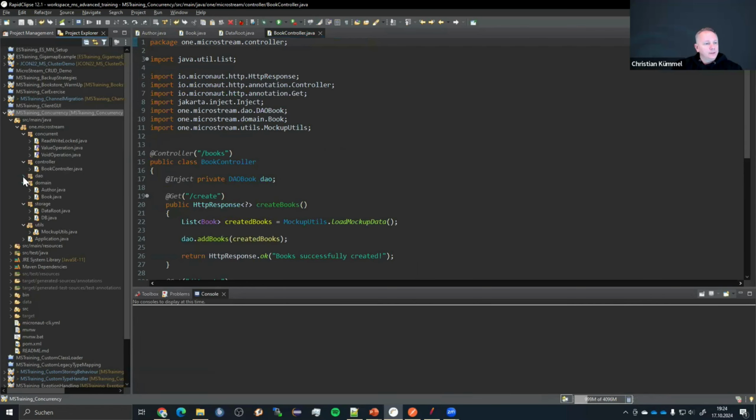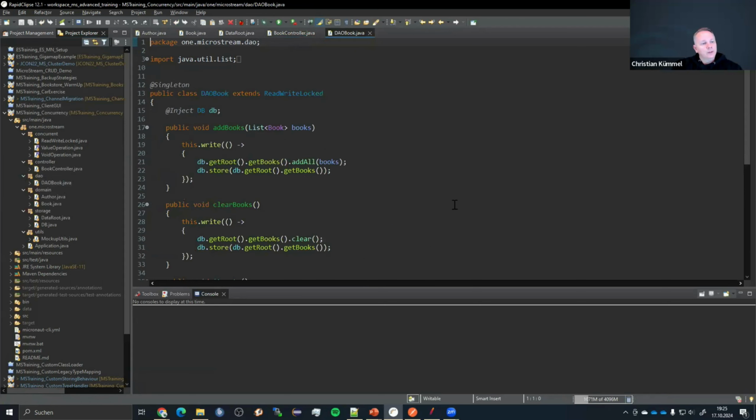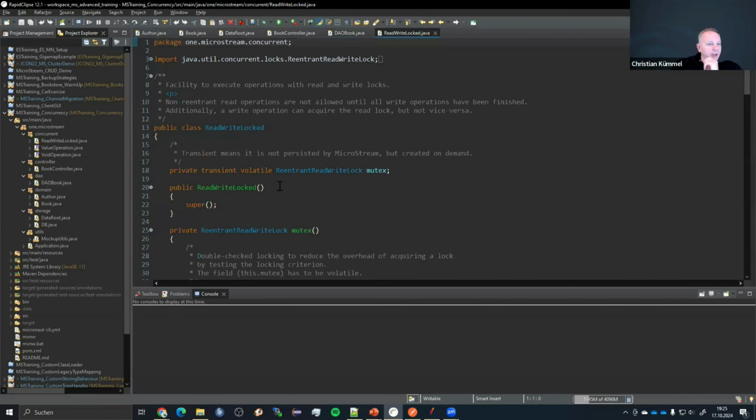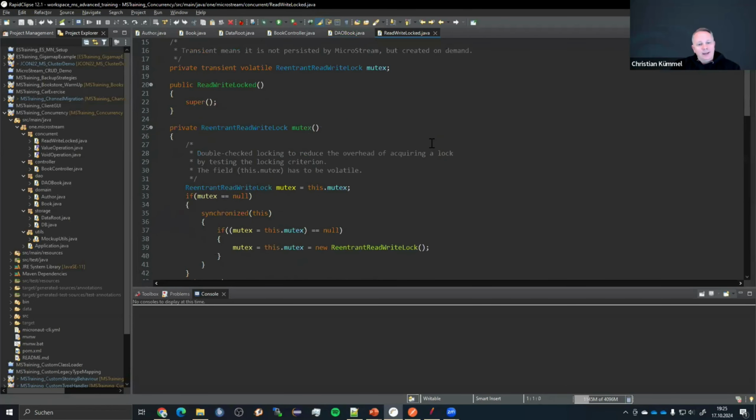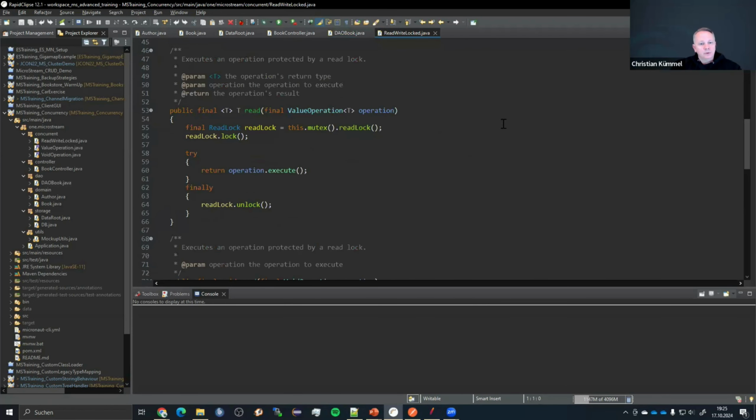Now you should see here the data access object, and I call it data access object book. And this is what we have seen at the beginning of the training today, that it extends read-write locked. This comes from another package here, and this is the default implementation I've talked about. These are the value operation and the void operation. It's just an interface, but the most important thing is the read-write locked implementation here. And as I said, this is a base implementation you could use directly.